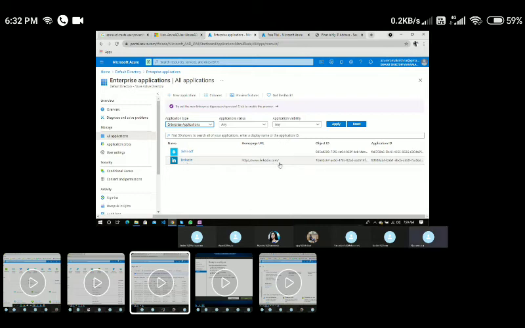Okay, here you could see I registered one application from the gallery. To achieve this particular SSO, we need to perform certain actions. This we cannot do at this moment. If you have your own application managed by your company, then we can achieve it.